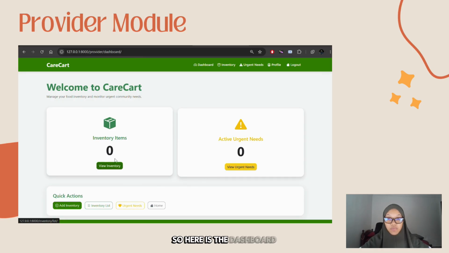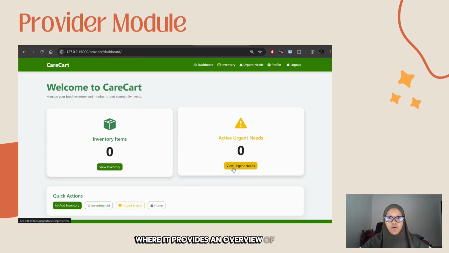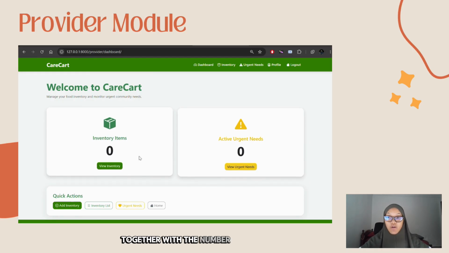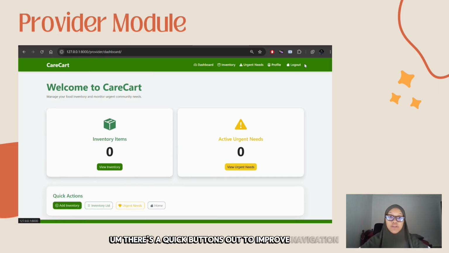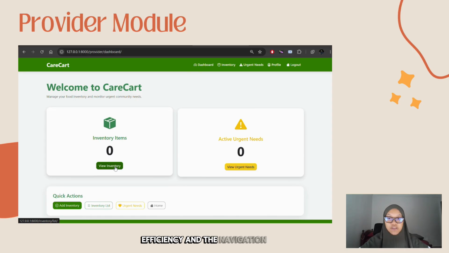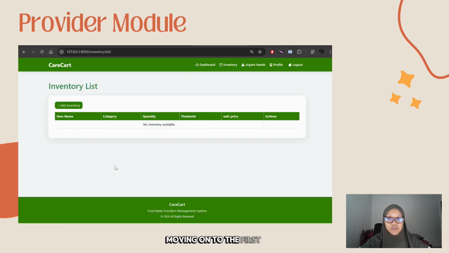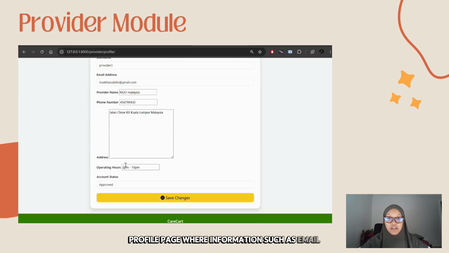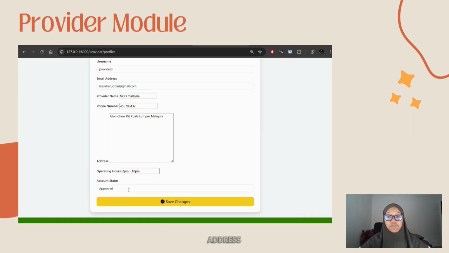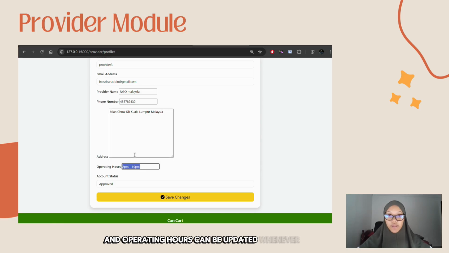So here is the dashboard, where it provides an overview of the provider's current inventory records together with the number of active urgent needs. There are quick buttons to improve navigation efficiency, and the navigation bar. Okay, moving on to the first page, which is the provider's profile page, where information such as email, provider name, phone number, address, and operating hours can be updated whenever necessary.